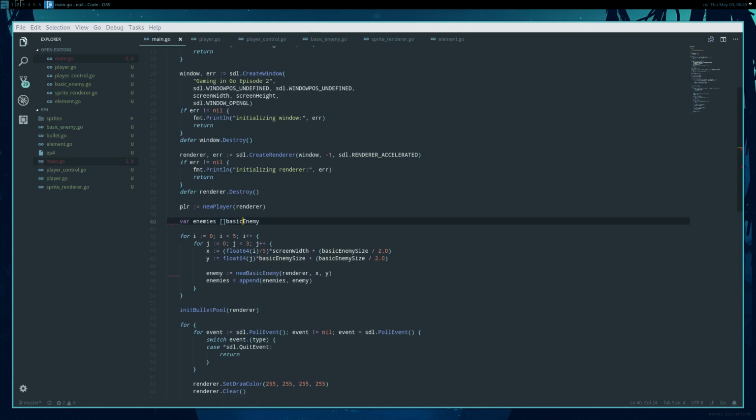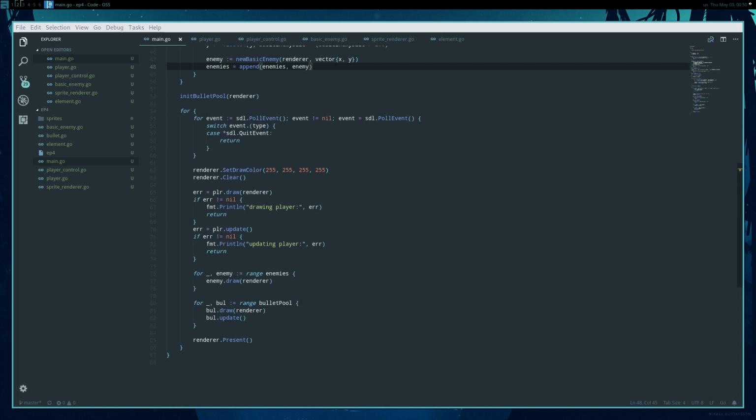Then we're going to have to take a look at main.go and fix some of the ways we're doing this here. We create a bunch of enemies in a slice that holds basic enemies, but now, since basic enemy isn't itself a type, let's have it hold a pointer to elements. And let's see, what's this here? It's complaining that, right, we now need to pass a vector with position information. So let's fix that. And that's about it. Yep, I think that should be it.